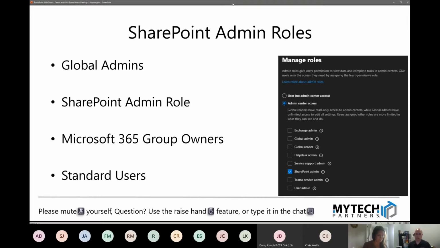We also have 365 group owners, and then we have standard users. So those Microsoft 365 group owners are the ones that are going to be your team owners. They can add and remove users as necessary. And the standard users are everybody else in your organization, right? They're the members of those groups.